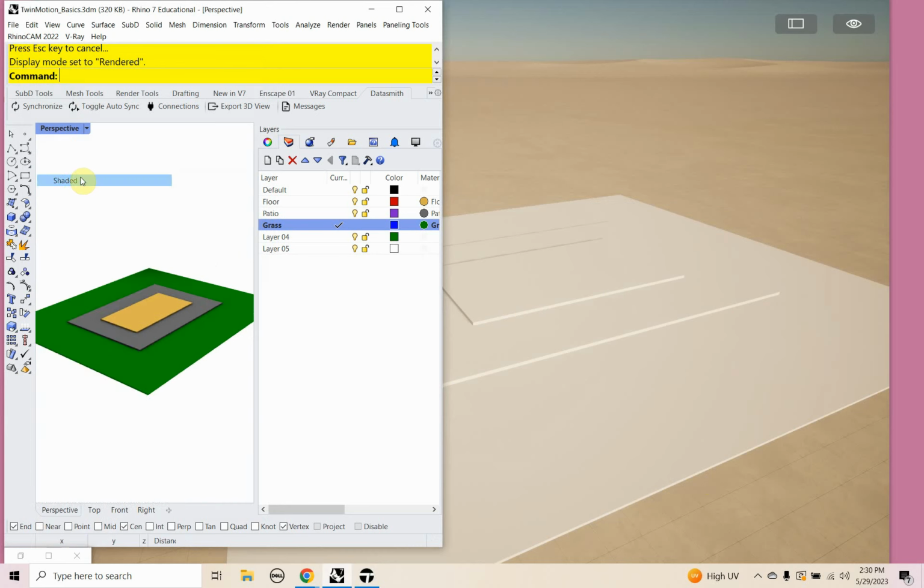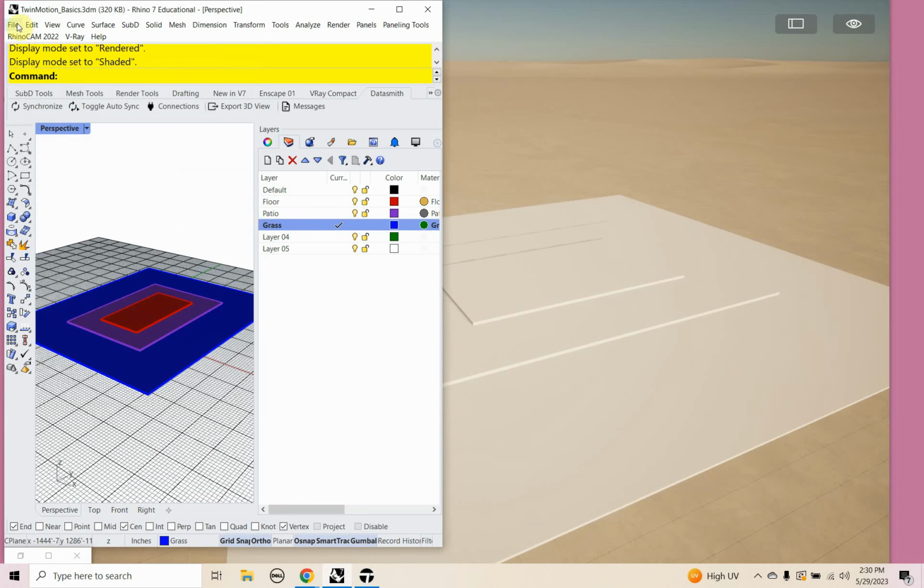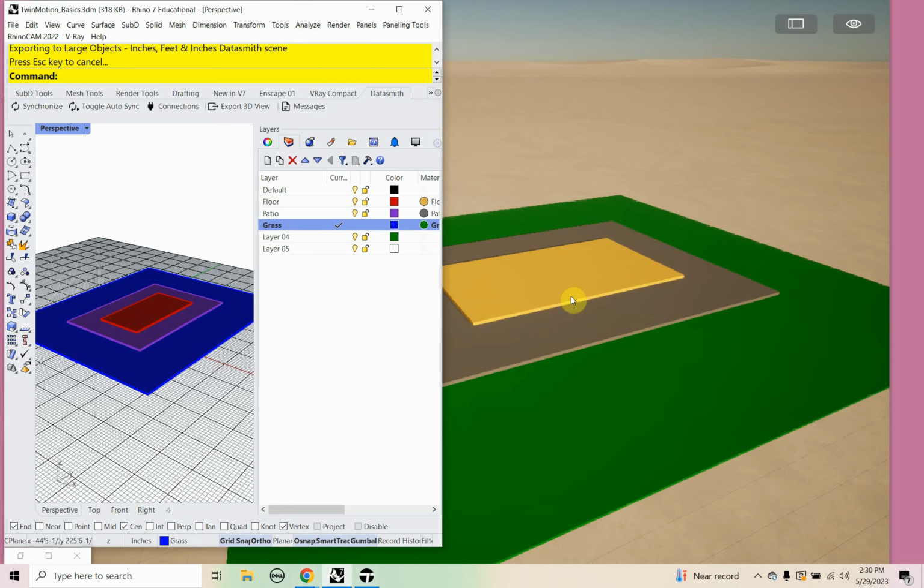Changes back to shaded just to save some memory. I'm going to keep saving as I go. And I'm going to click on synchronize. Alright, awesome. So that's synchronized in TwinMotion. Loving that. Alright, very good.